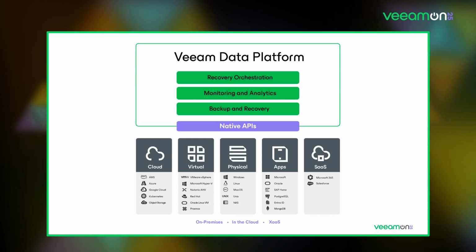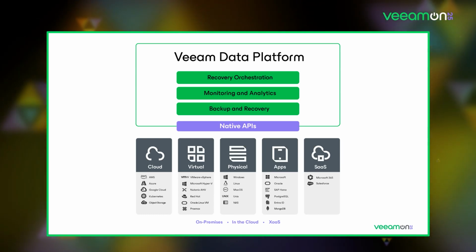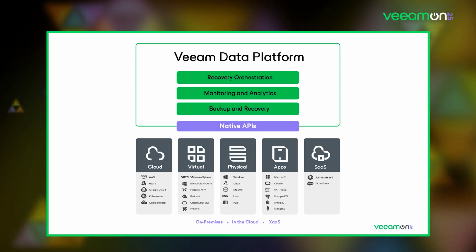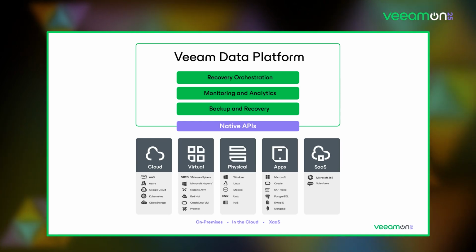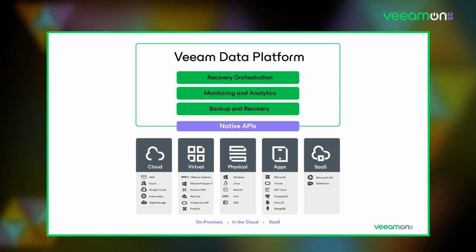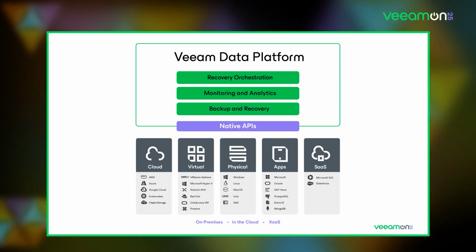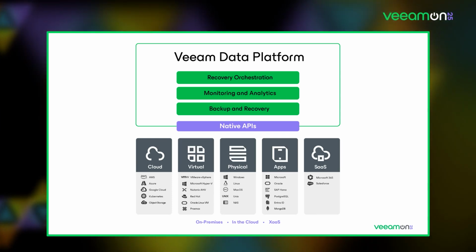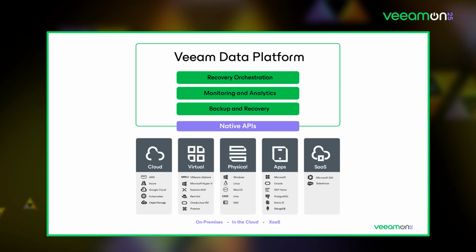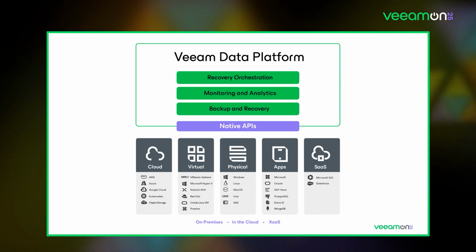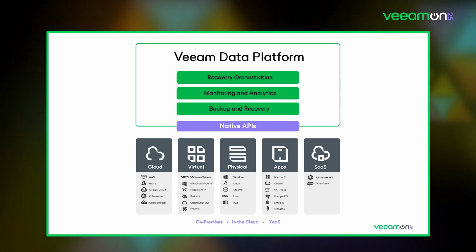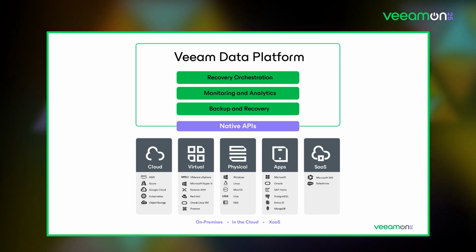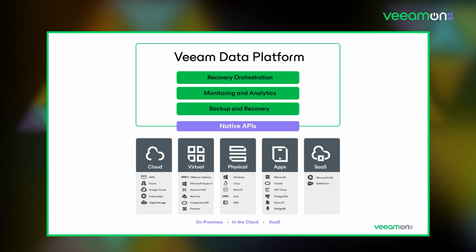Then we have our monitoring and analytics tool, which is run by Veeam ONE. It's going to give you real-time visibility and alerts, so that way you can stay ahead of any issues. And next we have the Recovery Orchestrator, which is used for automated recovery at scale. So whether your data lives on-prem or in the cloud or across multiple platforms, Veeam is going to help keep you covered end to end.